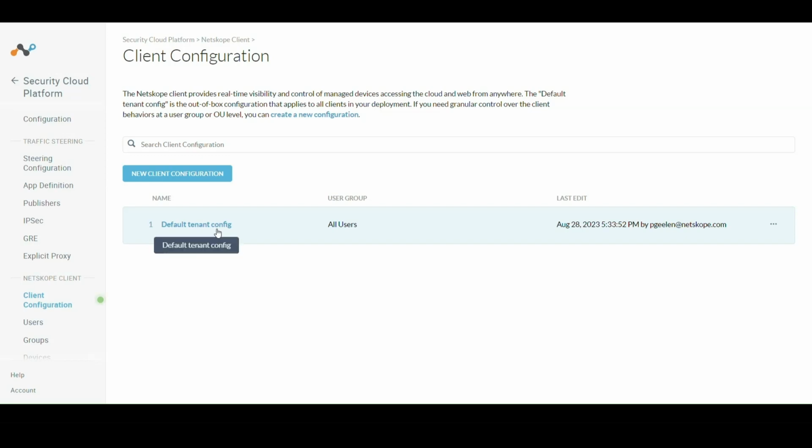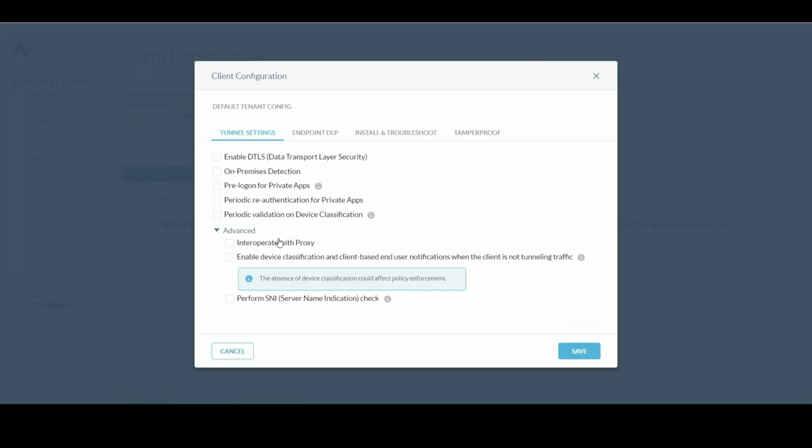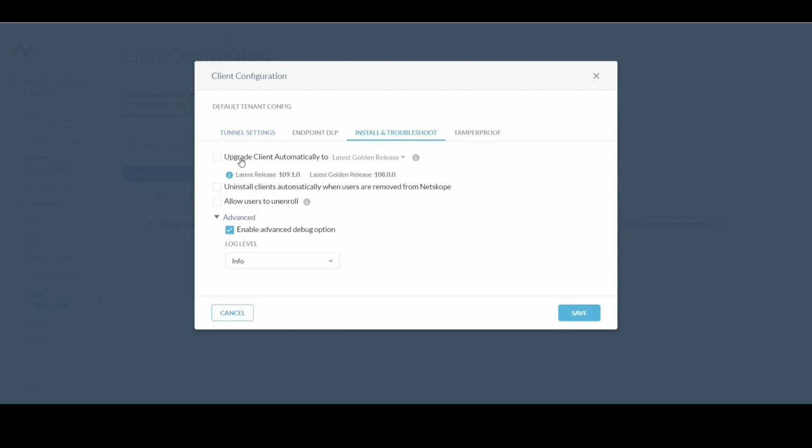Client configuration. Here, if you want to make any changes with respect to on-premise detection, pre-logon private apps, periodic re-authentication, all those things we can do. And then automatic upgrade with respect to the client, all those things we can enable here.